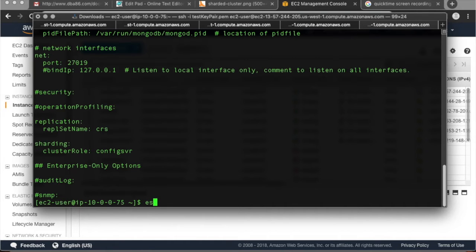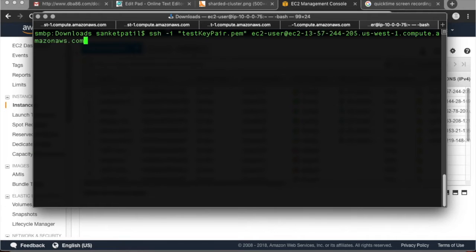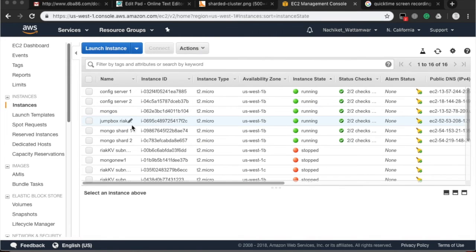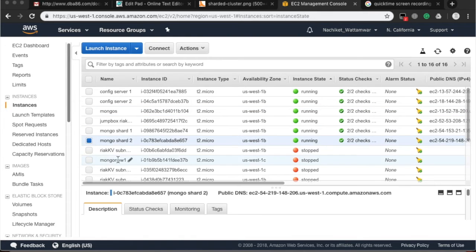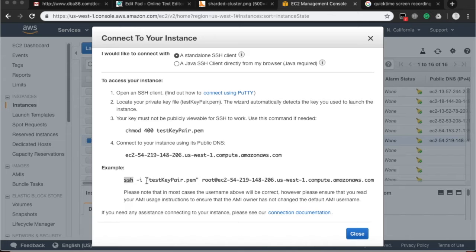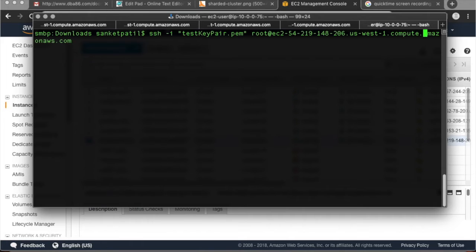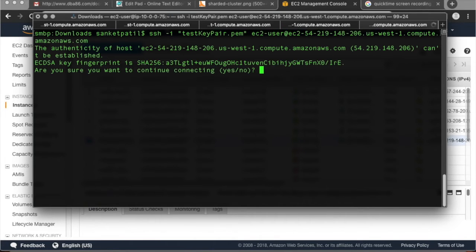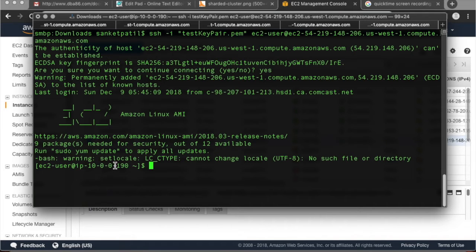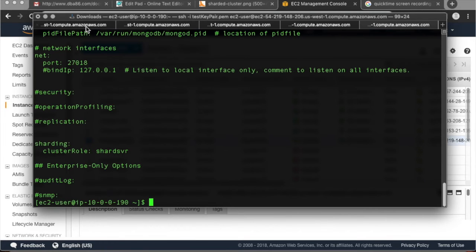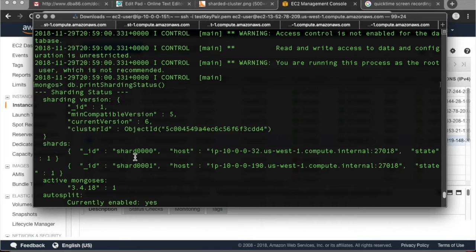I'll just exit this. I'm going to log in to 90. So this is my 0190. This is basically my shard 2. You can see the cluster role over here is shard 2. This mapping has been done.